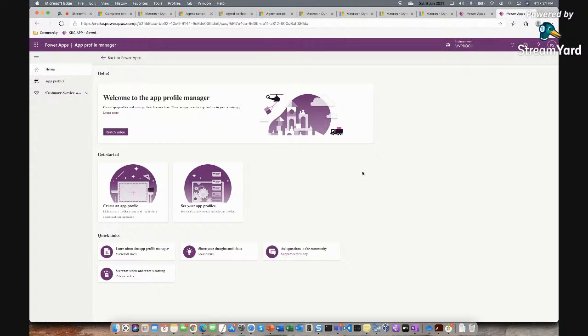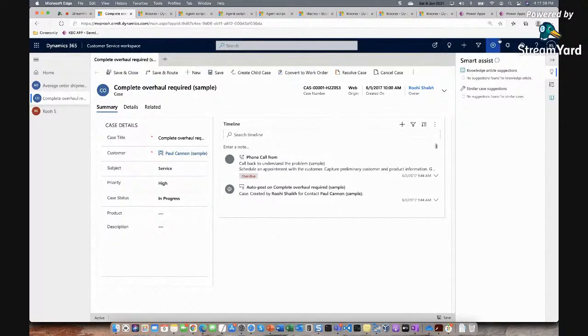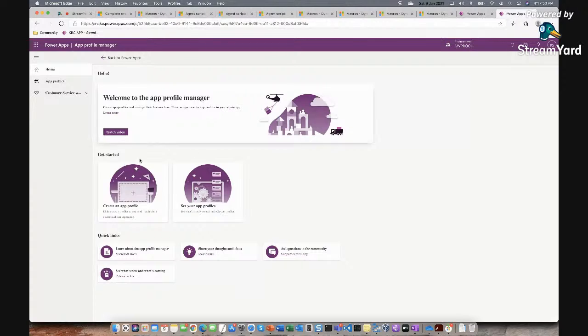An app profile is like a user or role based experience that you want to design for your users for this particular app. So, when you saw the quick demo I did right now, there were various components to it. Do I want to show this pane at all? Do I want to show smart assist? Do I want them to see agent scripts? What do I want them to see? What I don't want them to see? All of those options I can configure using this app profile.